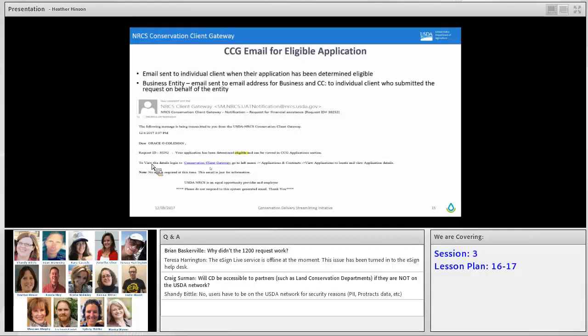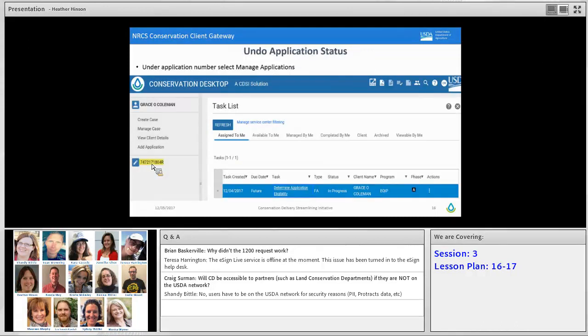As I mentioned earlier, this is the email that will be sent now that your application has been determined eligible. And this would be sent to the individual client if it was done that way. If it was done through a business, it would be sent to the business email address and also CC'd to the individual client that submitted it on behalf of the business. So next slide, please.